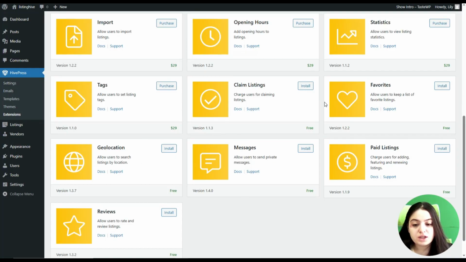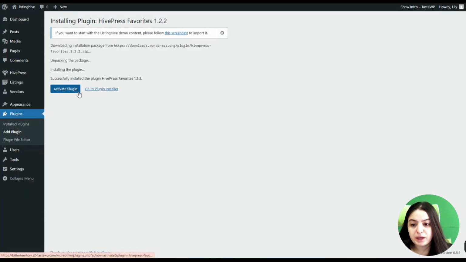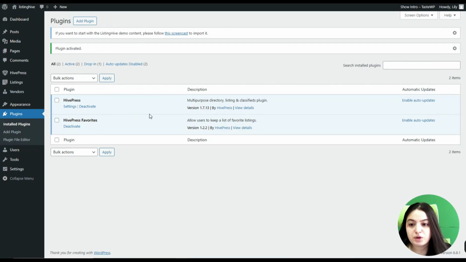All the mentioned extensions don't need any setup except the geolocation, which needs an API key of your map provider, for example, Mapbox or Google Maps, whatever you use. And to install the extension, you just need to click on the install button here, and then you will need to click on activate plugin. You can do this for all the remaining extensions, and once installed, you can see them appearing on the plugins page.